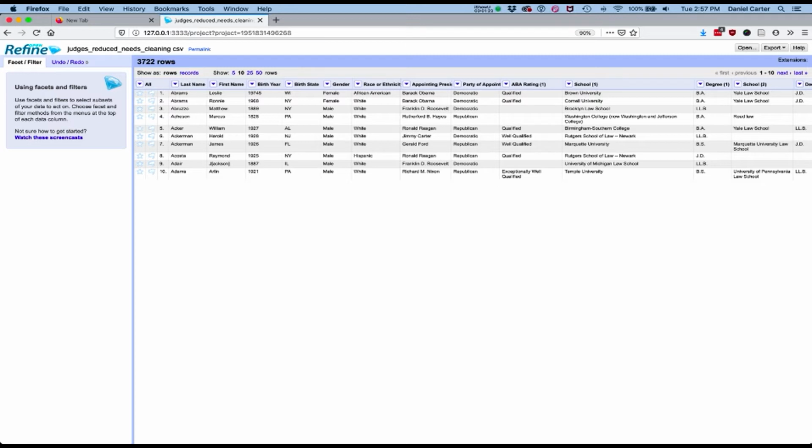And we're going to be doing this in OpenRefine. Some of the techniques I'm going to show you can also be done in Excel, but I like OpenRefine, and so that's what we're going to do.